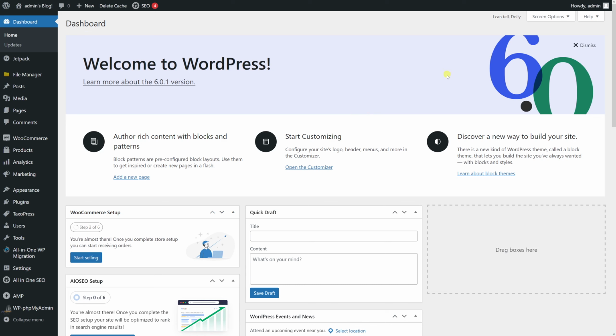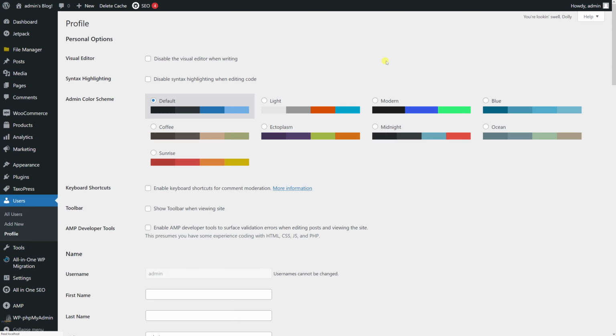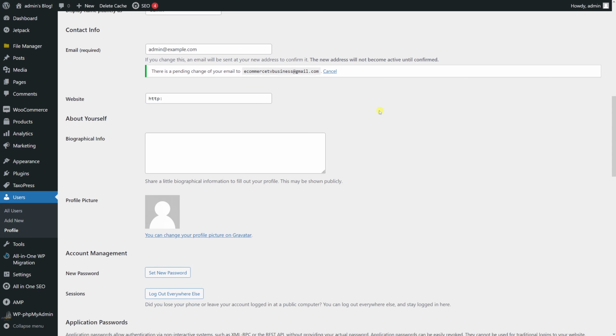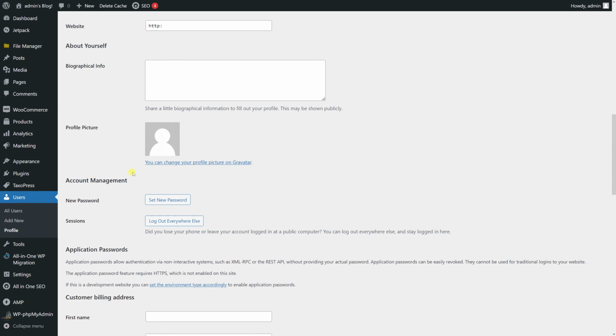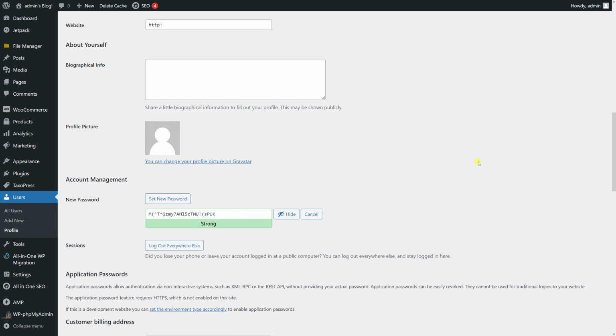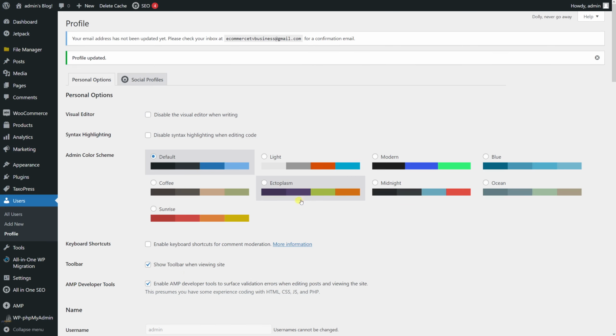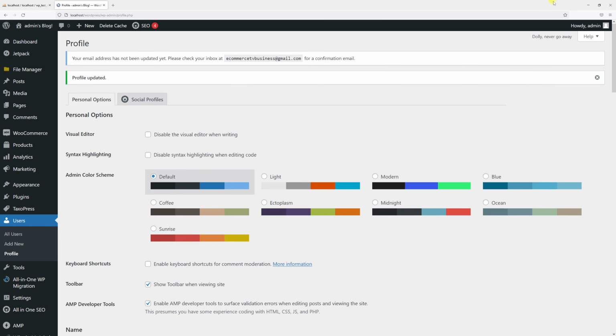So now let's go ahead and actually change the password one more time, but through the dashboard, and make it stronger. So look at the top right corner and click on admin, and scroll a bit down where you see account management, and then just simply click on set new password, and let's use the strong auto-generated password here. Let's copy it and let's update profile. Okay, so we just reset the password twice.